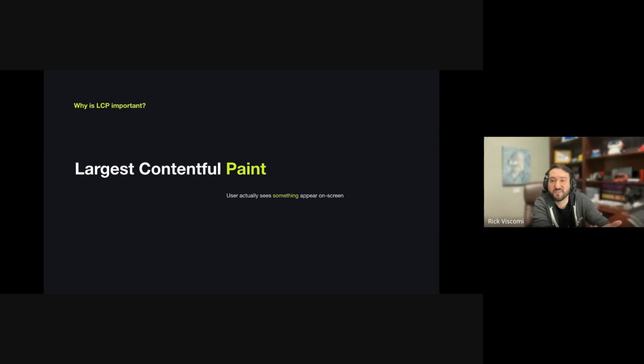And really, what good is measuring a 15-second load event if the user really felt like the page was ready 10 seconds earlier? So that's why paint metrics like LCP are much better representations of what the user is experiencing.